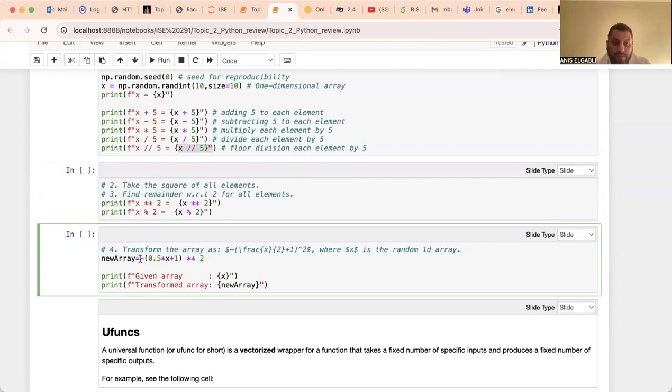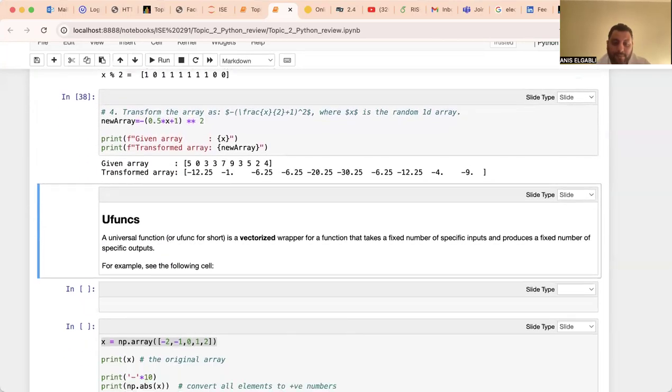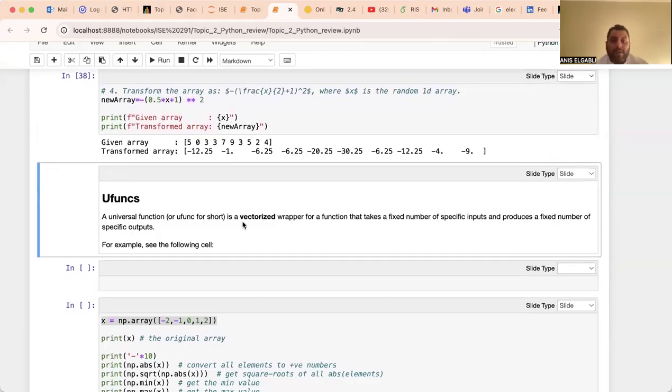You can also perform multiple operations together. For example, here we multiply x with 0.5, so every element in x will be multiplied by 0.5. Then we will add 1 to every element, and then we will take the negative of every element and square that. Okay, so let me run all of this. Okay, that's it.